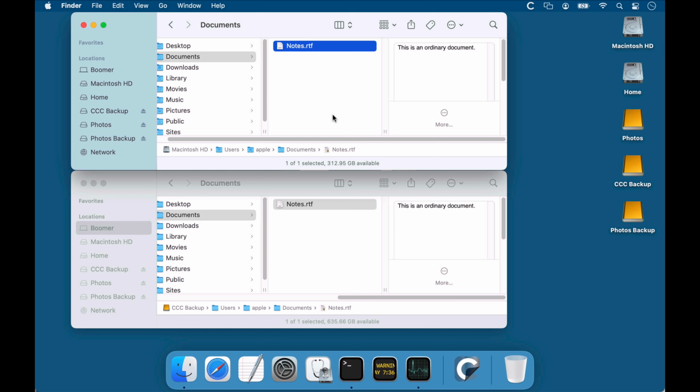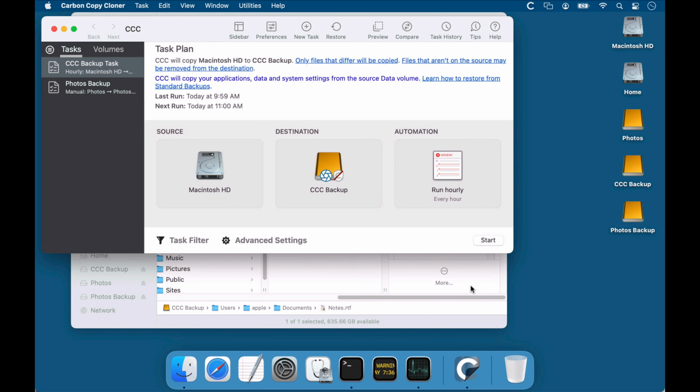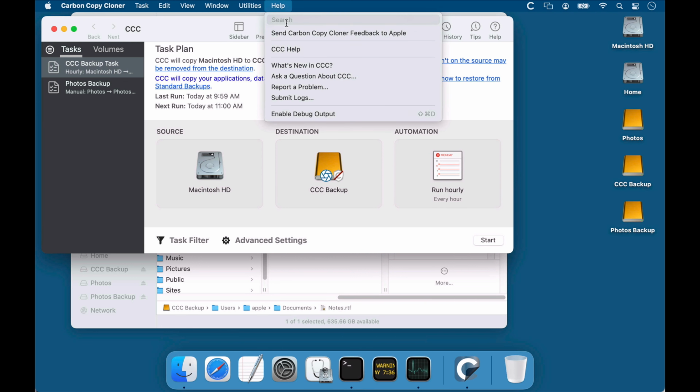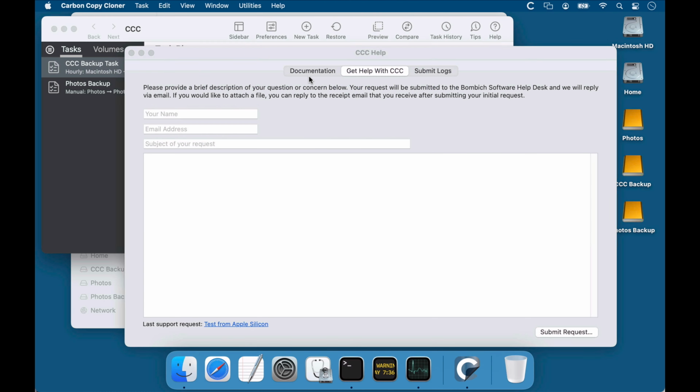Now, there are a whole bunch of different restore scenarios, and we're not going to cover them all in the same video. Instead, we've got a whole bunch of videos that we've queued up, and just take a look at the scenario that seems most appropriate to what you're trying to do and watch that video. If you ever need help when you're trying to restore something from a CCC backup, please don't hesitate to ask. Choose Ask a Question About CCC from CCC's Help menu, put in a support request, and our support folks will be delighted to help you get your restore task set up correctly.